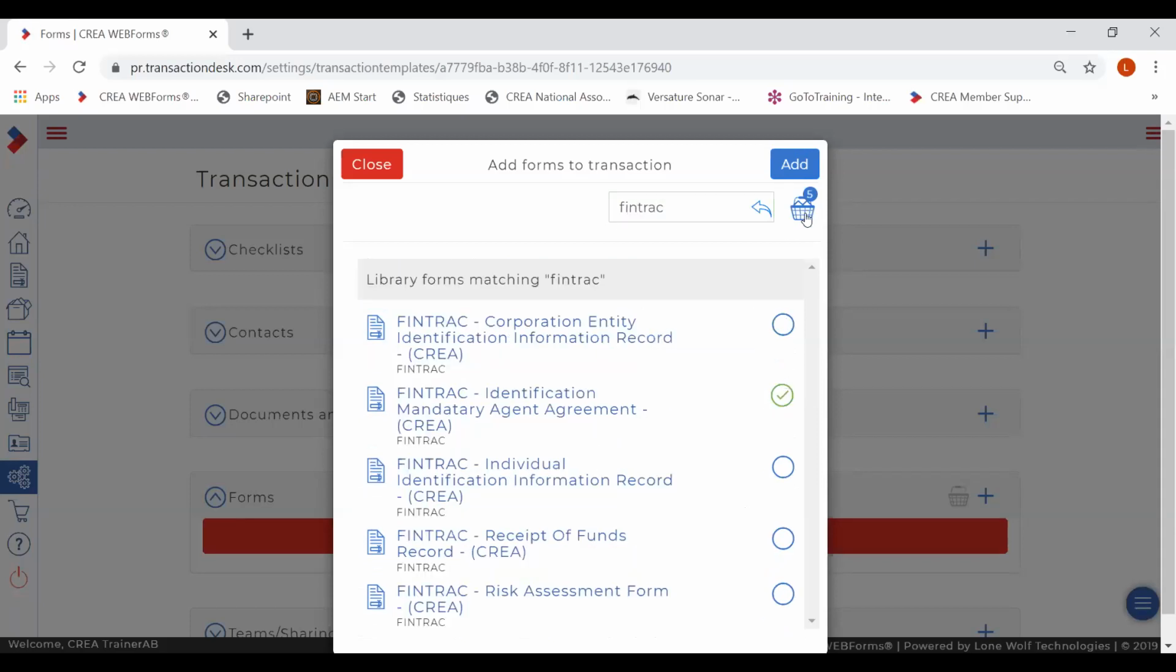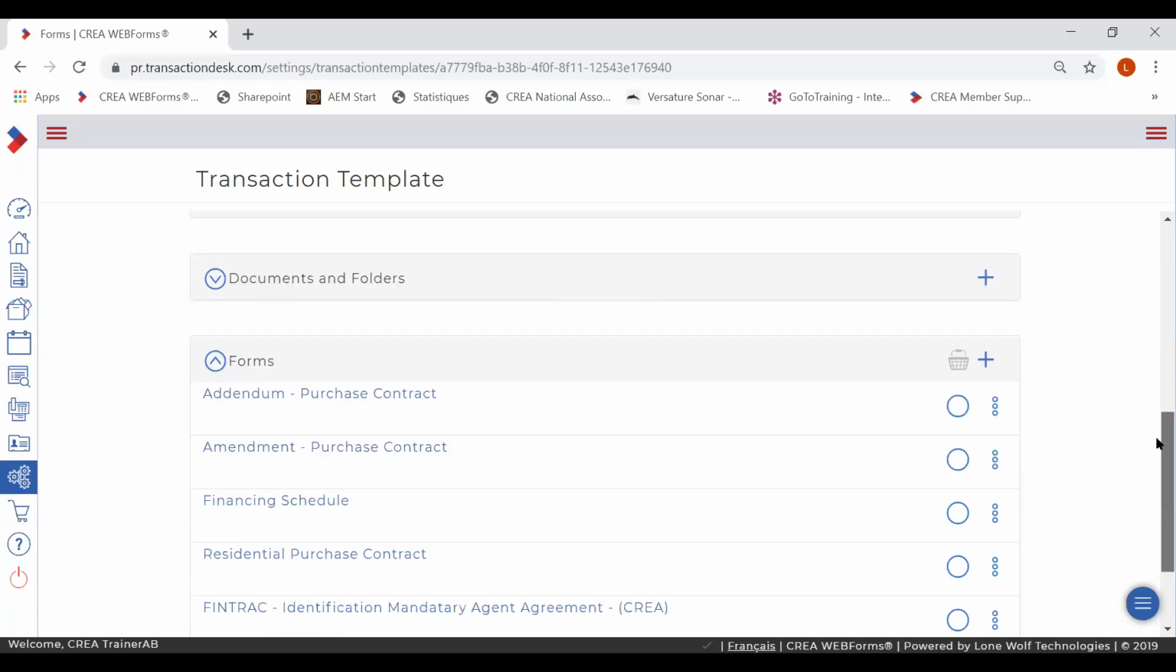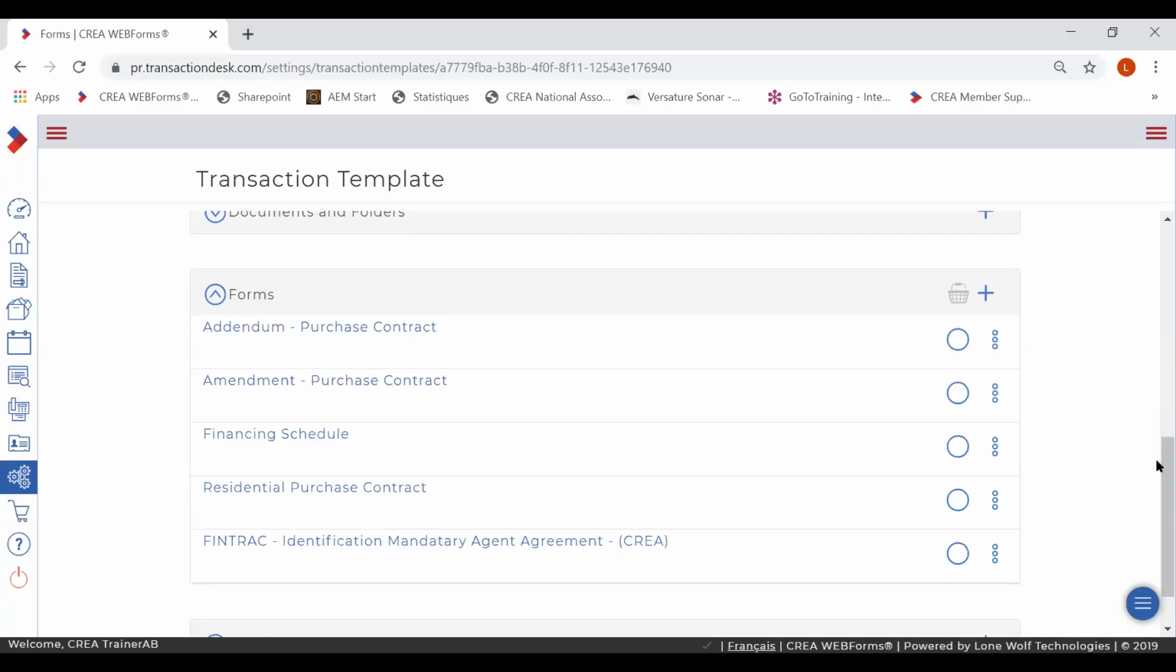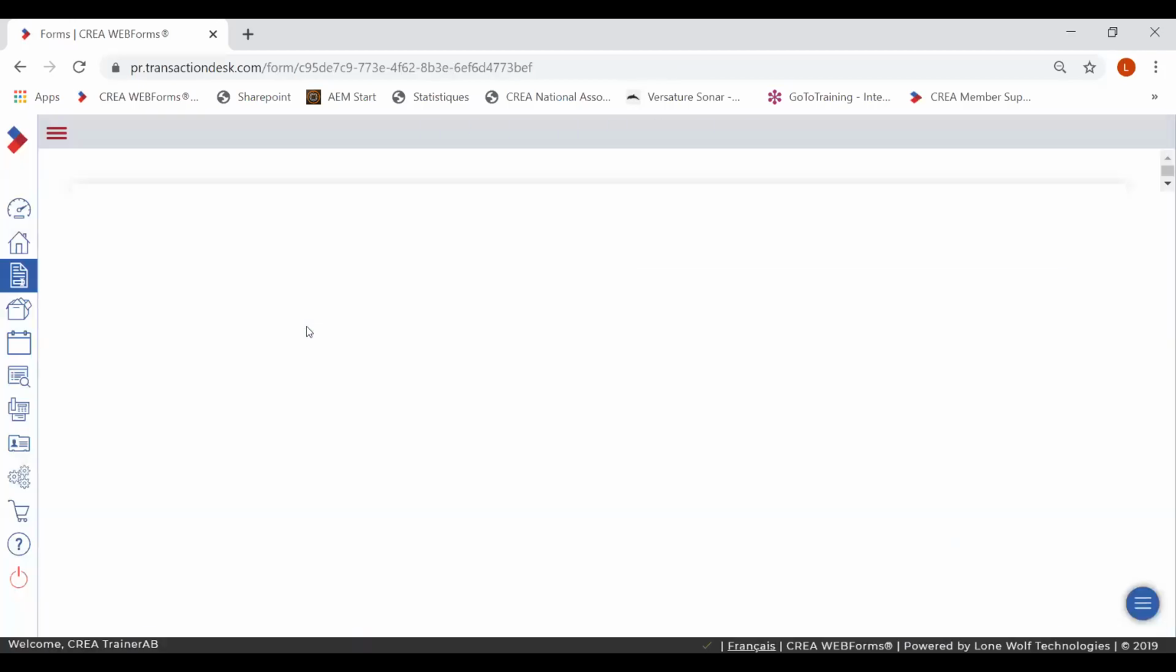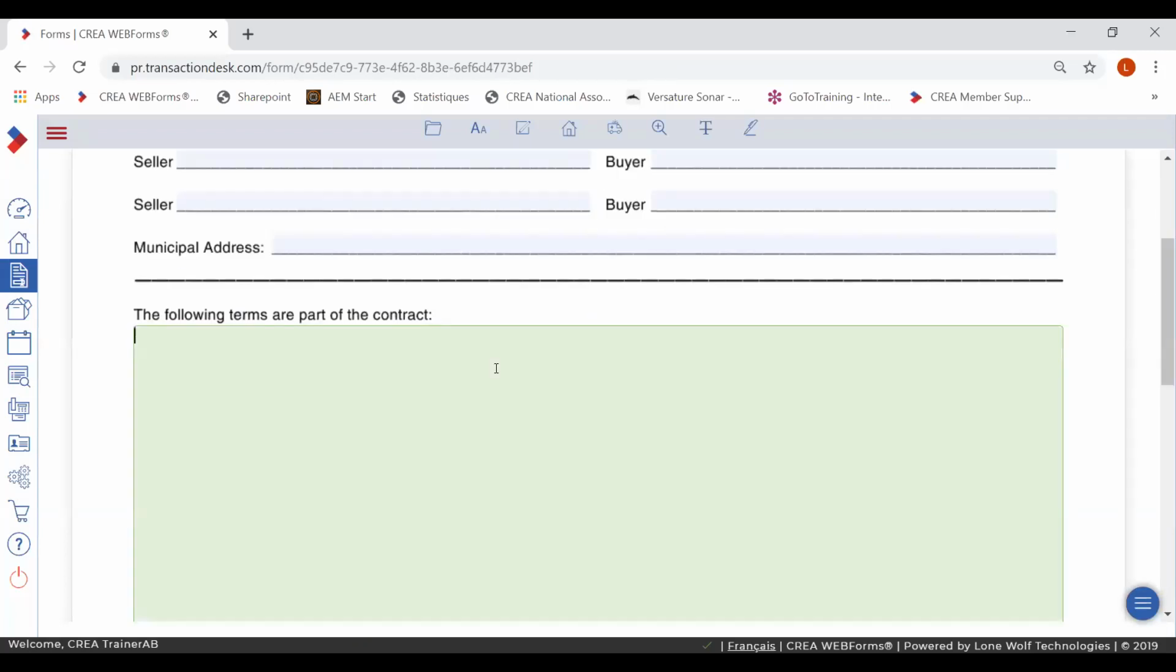All right, again, I'm just going to add 5 forms. Click on add. And these are the forms that I would have in my residential template. And again, if I know that I have some text maybe that I always want in my addendum, for example, I can open it right from here. And then I'm going to insert these clauses right here, like I did earlier.